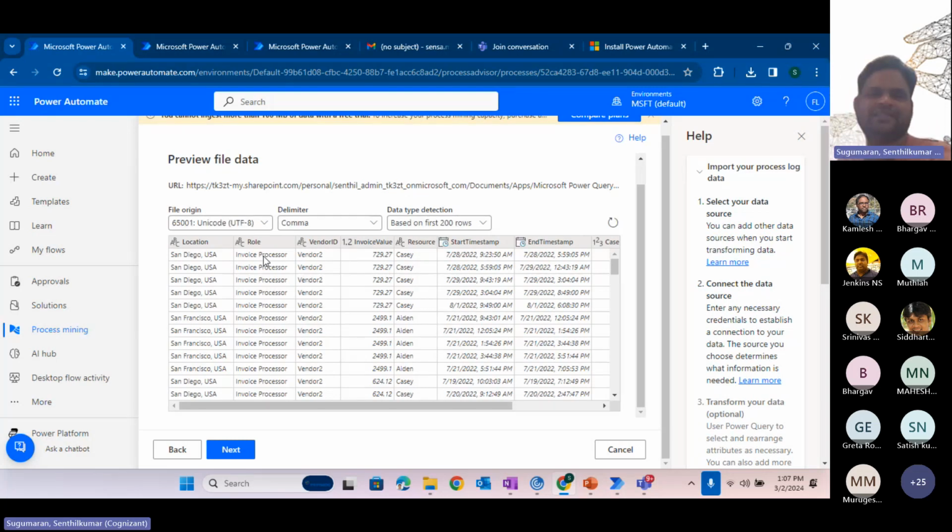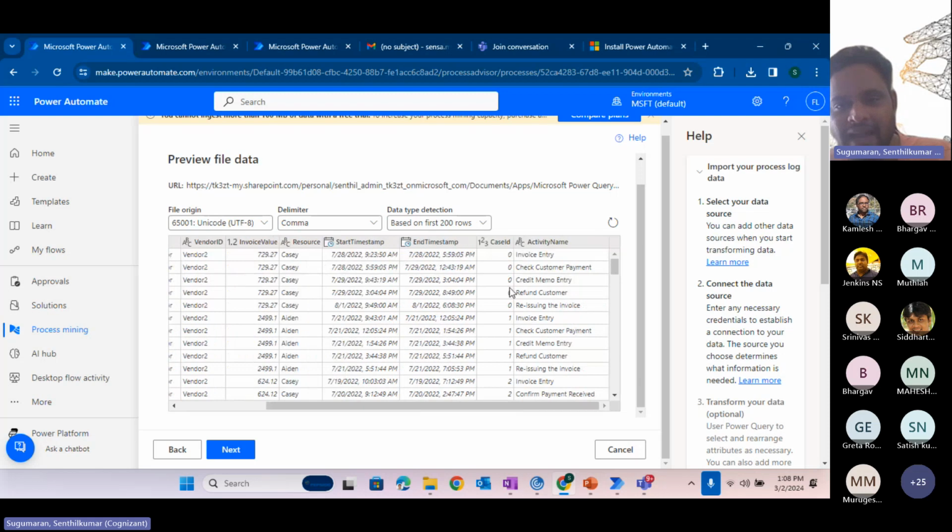Yeah. So again, as I said, it is typical. It is quite close to your Power Query or Power BI. It processes the data that is available and brings it up as a preview. This is basically invoice data. Think of it as an invoice management system where invoices are processed from different areas. There is data from San Diego, which is a different location, with different vendors and different resources, different processes, and the type of activity.